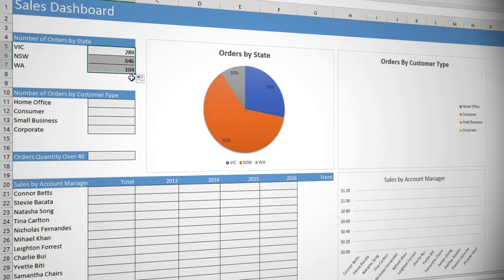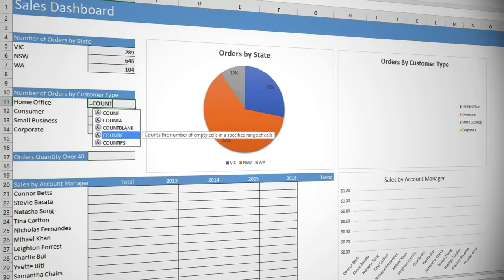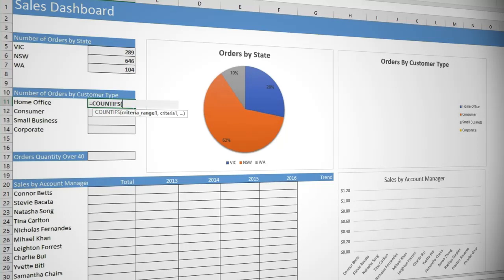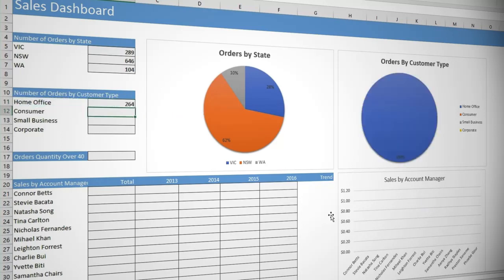Next up, we need to figure out how many orders per customer type. We can use COUNTIFS to work this out as well. Click on cell B11, type equals count, arrow down all the way to select COUNTIFS, tab. First is the range to select the customer type, down arrow tab to select that named range from the previous sheet, comma to specify the next argument, which is the criteria, which is home office in cell A11, and enter. Double click on the fill handle in cell B11 to do this for all the different customer types.